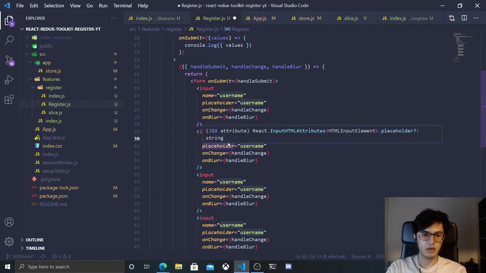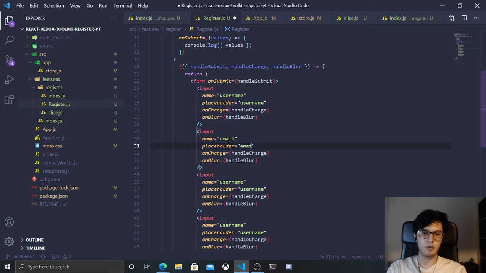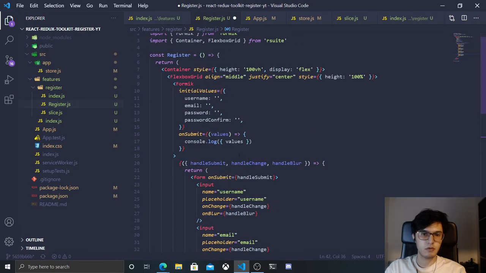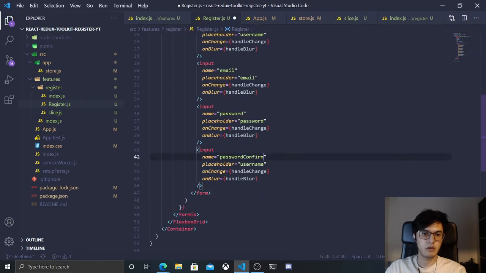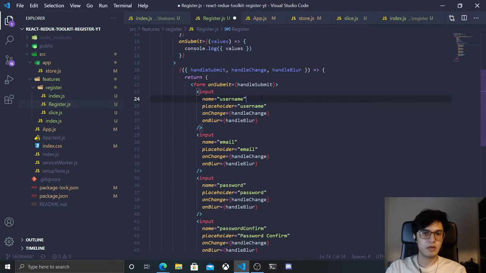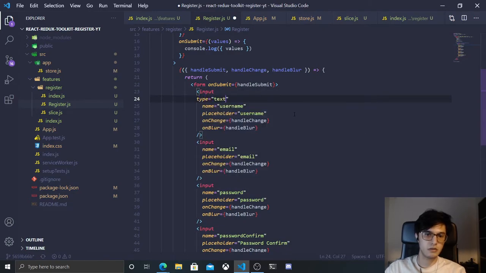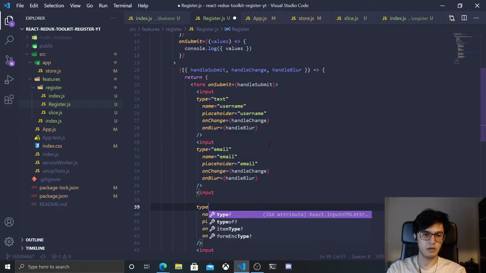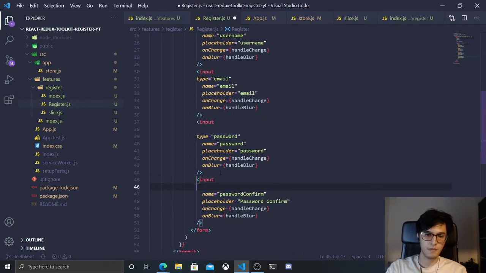The second one will be the email. The placeholder will also be email. Same stuff here, and username, or sorry, this one will be password. This one will be password. What did I type? Confirm, like this. And the placeholder will be password confirm. But of course, we need to add the type. So this one will have a type of text, type of email, type of password, and the last one as well.